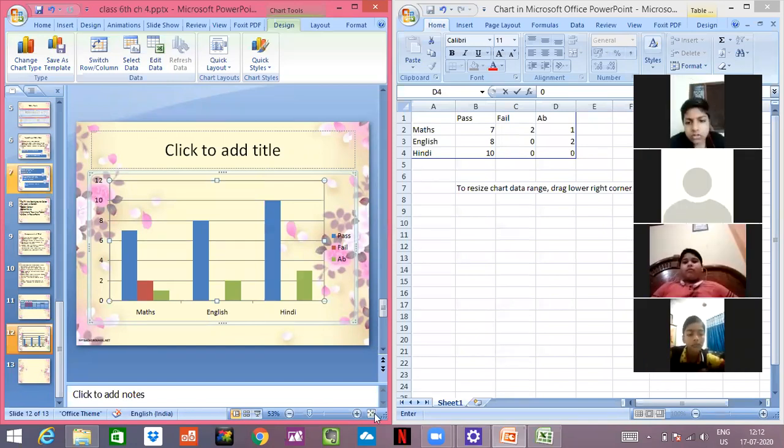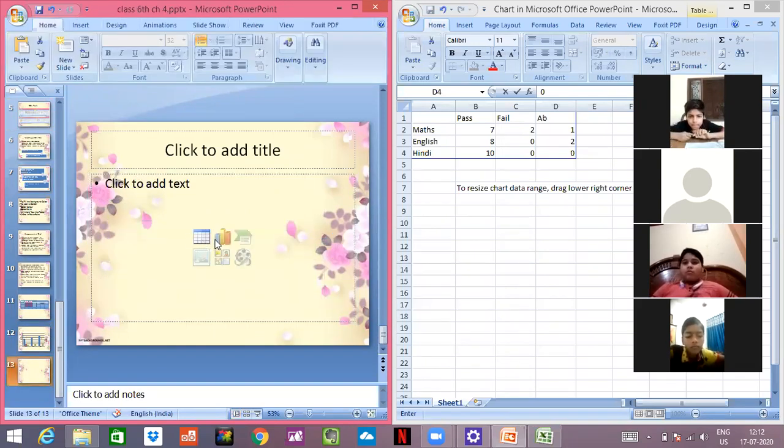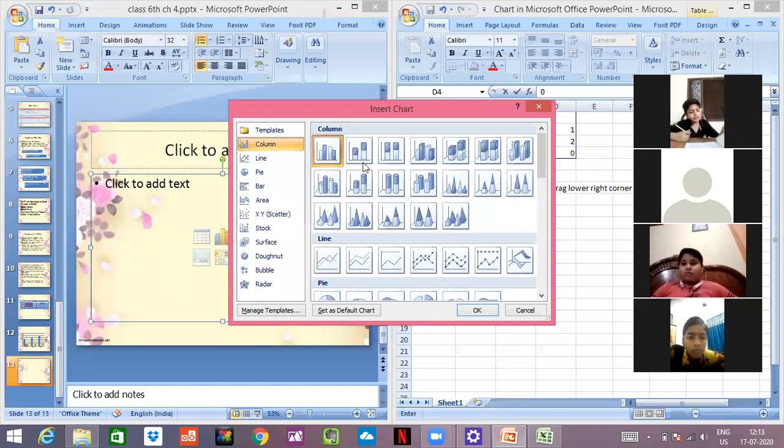I'll tell you how to draw a chart once again. Okay. Wait a second. I'll tell you. See, I'll take one more slide. You have to click on insert chart. After that, you have to select the chart type which you want to make. Just click on that chart type. Click on OK.